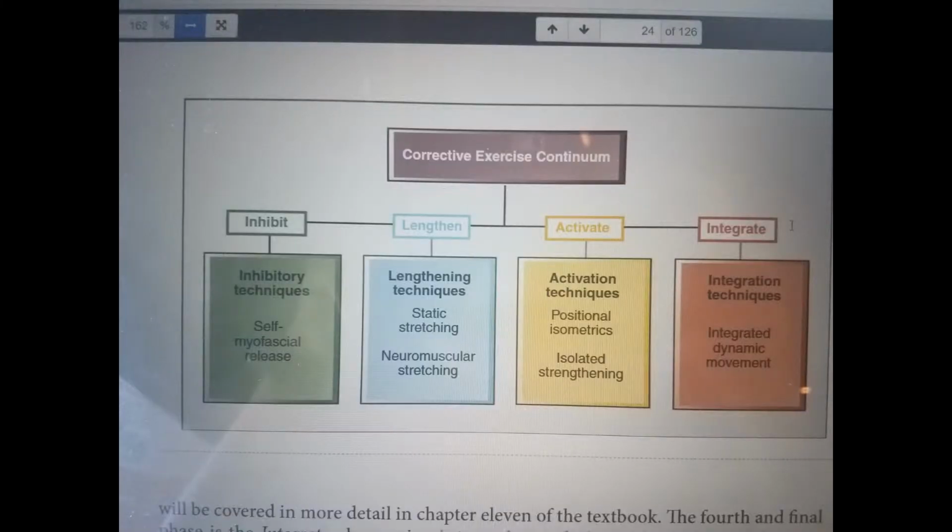Once all the testing has been done, we can begin the corrective exercise continuum. This includes 4 steps to better the muscles that are overactive and underactive. The phases include inhibit, lengthen, activate, and integrate.